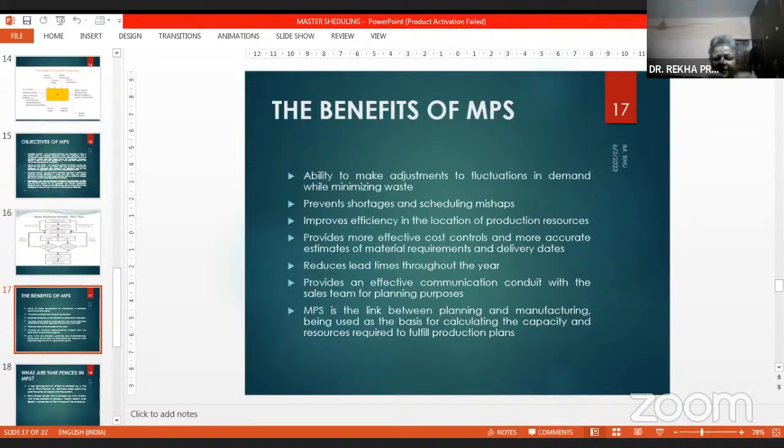And naturally if things are moving, then you can collaborate with your salesperson. They'll know when things are being made, and accordingly they'll be selling it, because the sales department is dealing with the external environment. So they should know how things are moving. So this master scheduling plan tells them how things are moving, when it will be finished, when it should be delivered to the customers. So this is a link between planning and manufacturing and final delivery to the customer.